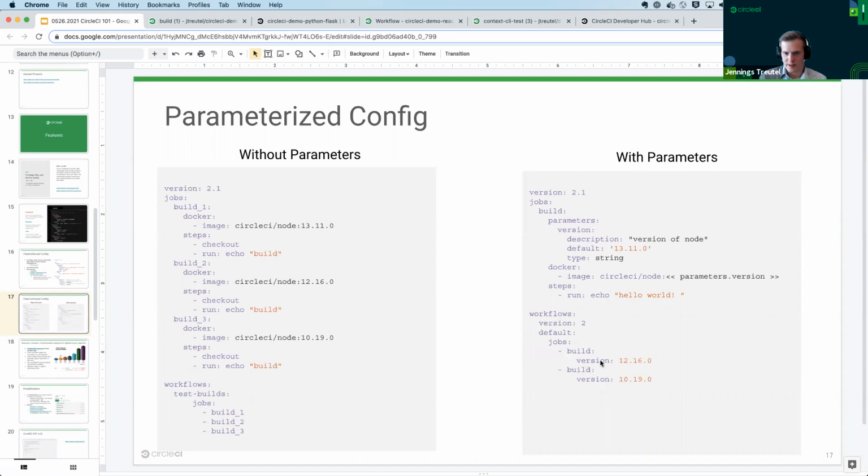So you see version, I'm supplying 12 here, supplying 10 here, and it's going to run with that Node Docker image tag based on the value I supply down here. And if I run it with no parameter at all, so if I run build with no version parameter supplied, it'll use 13 as the default. So there's an example of how you can write some reusable configuration with CircleCI.